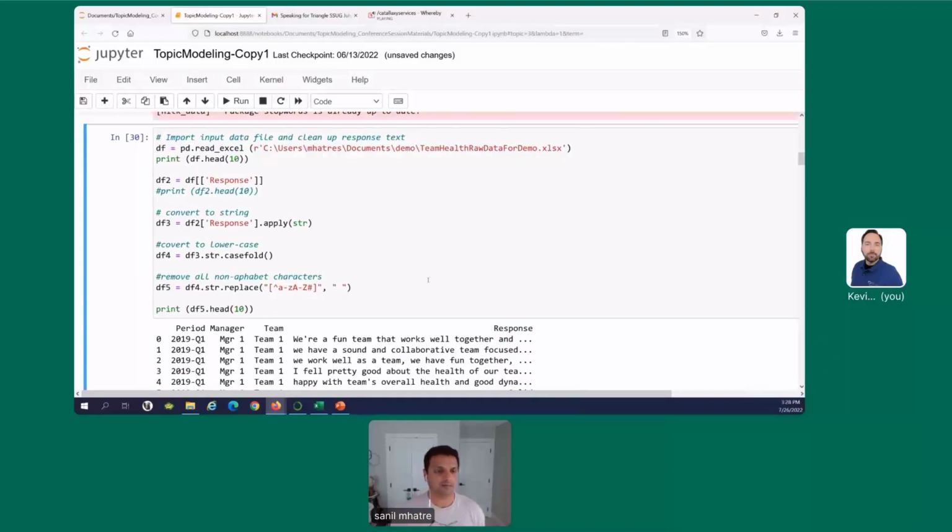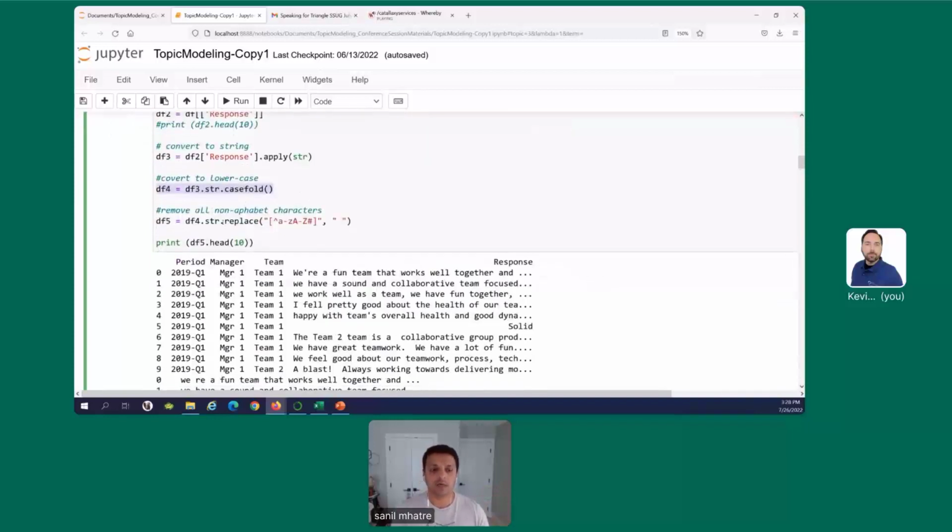So we can move on to the next cell for reading the Excel file into a data frame and performing some basic cleaning. I'm reading the Excel file into a pandas data frame using the simple read Excel method. I only care about the one column that has the text response, so I'm only filtering my data frame to keep that one column. Then I'm converting everything to a string, converting everything to lowercase, and then I'm removing all the non-alphabet characters. I'm removing numbers, punctuation, everything else that is not an alphabet.